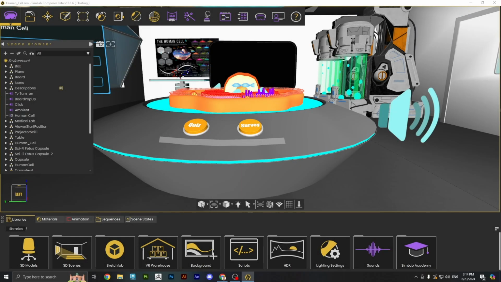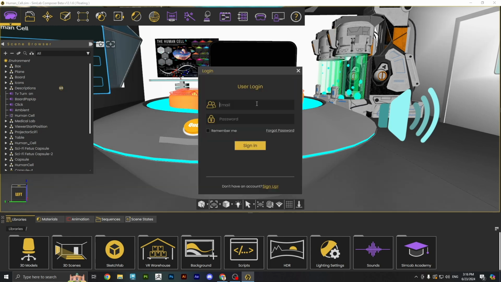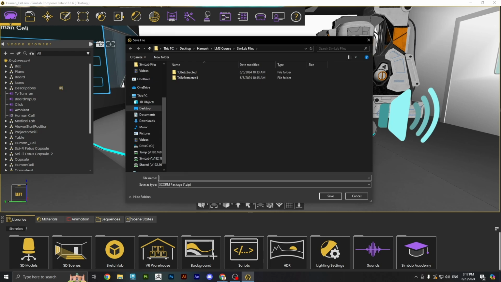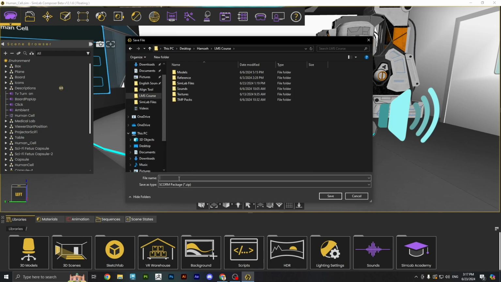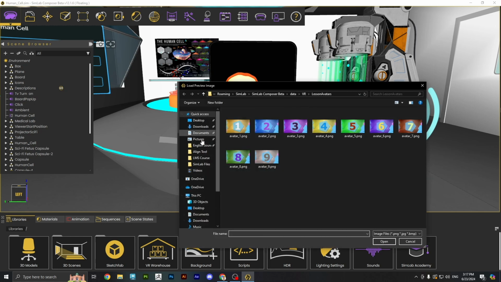To export the lesson as SCORM, click on VR Evaluation. Now click on Export as SCORM. You need to log in to your SimLab account. Choose the path and the name you want, then click Save. Fill in the fields in the Upload Lesson section. Now upload your thumbnail.